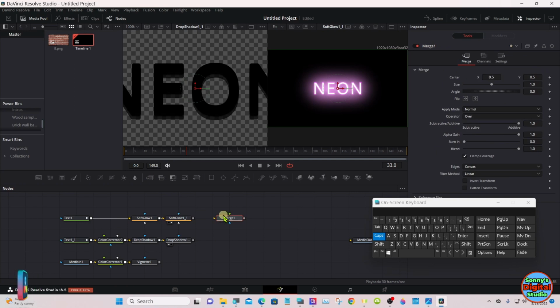Grab a merge, put it right behind the soft glow. Connect it. Bring it down. Take the drop shadow, tie it into the green. Drag it in the right viewer. What you're seeing now is this black text on top of the colored text.